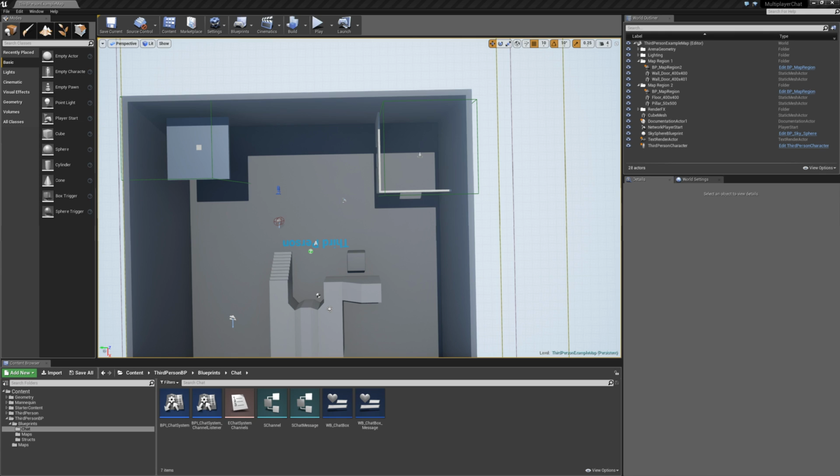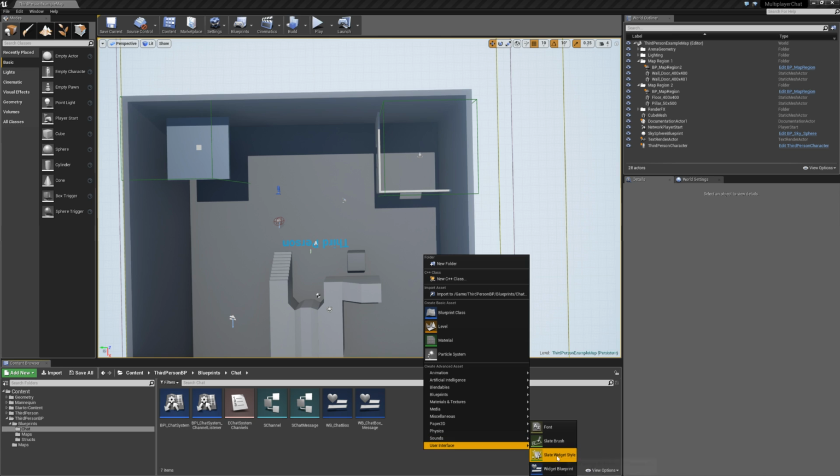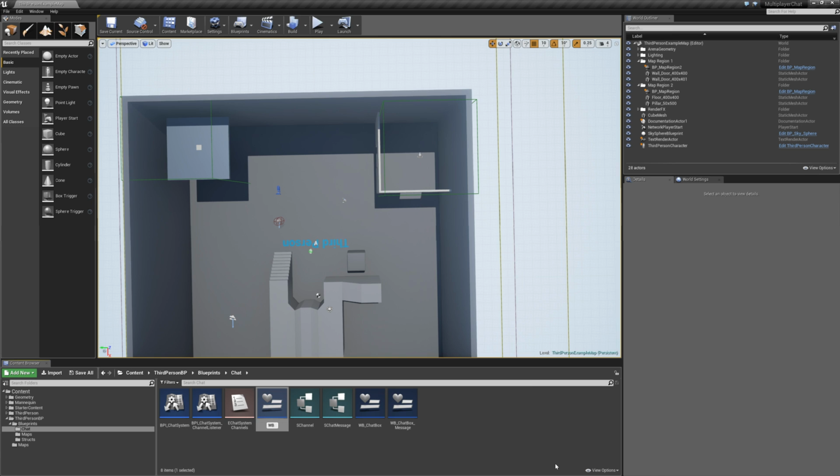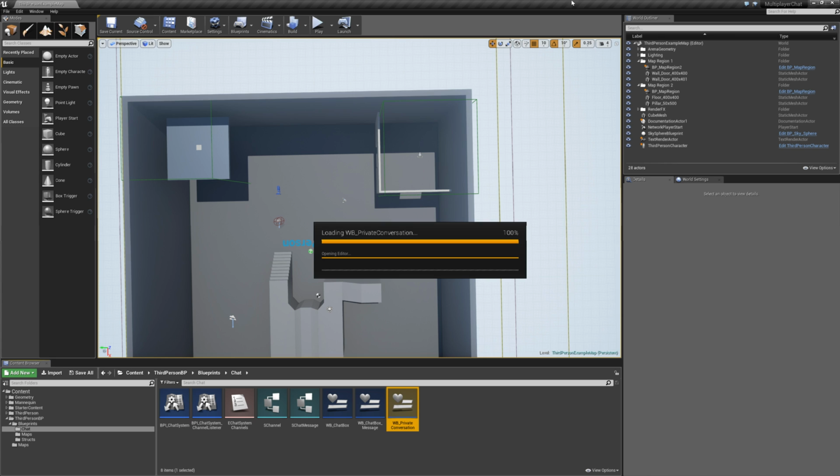In this episode, we will be working on the private conversation HUD components. Let's go ahead and get started, and hopefully we'll be able to keep this under 30 minutes. Let's create a new widget blueprint called private conversation. Go ahead and open that up.